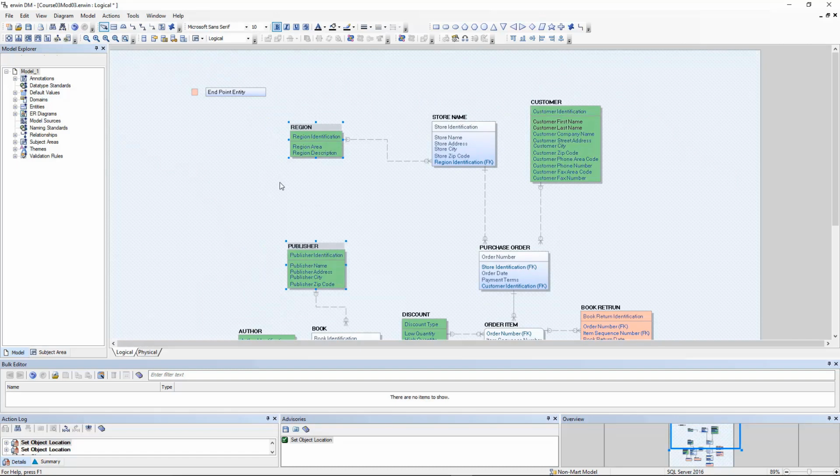But be very careful when you're moving entities. Notice as I move the cursor from out in the diagram where it's just a selection arrow, move it into the entity. When the cursor is positioned over the attributes, I get a little grabber hand. It thinks I want to move an attribute. Let me go up to the top of the entity box where I find the move cursor. So I'm going to grab both region and publisher since they're both highlighted and move them to the right a little bit.